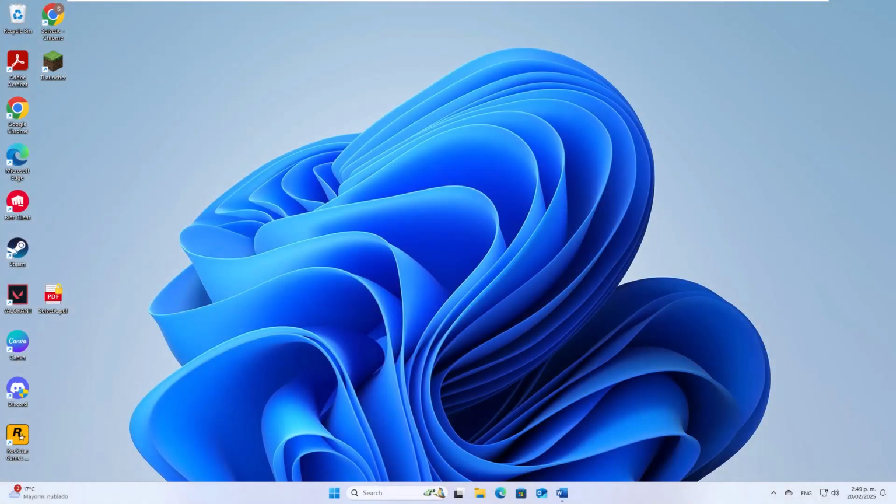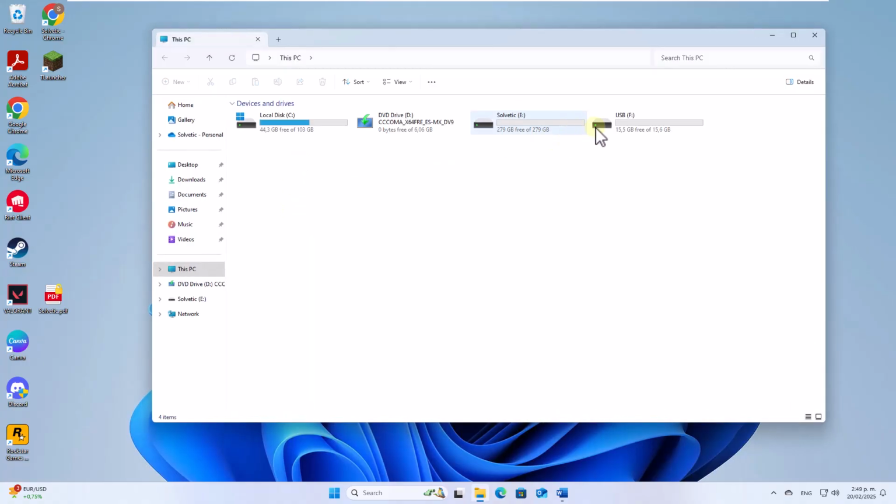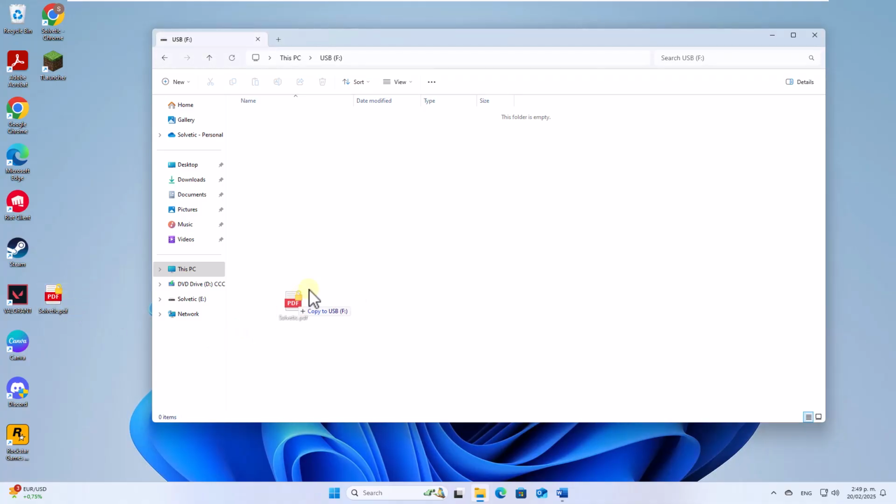Today in Solvetic, we will see how to save files to USB drive 2025. Open the File Explorer and go to the USB. Then you can directly drag the item into the Explorer to see that it is copied.